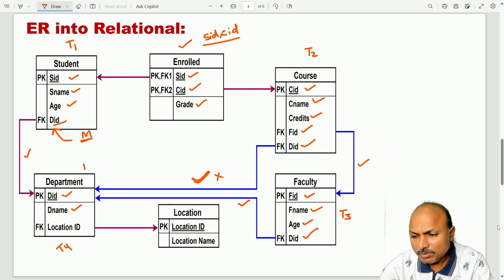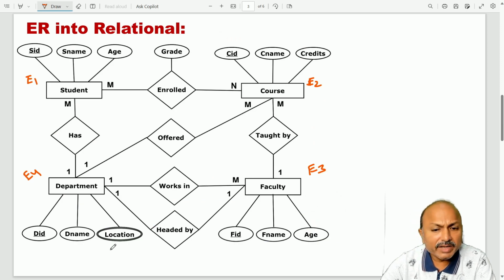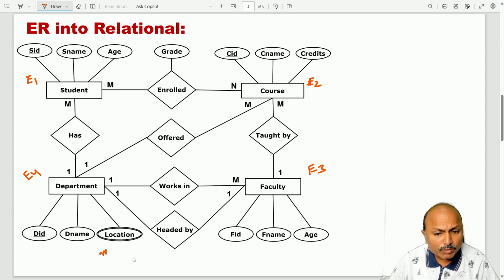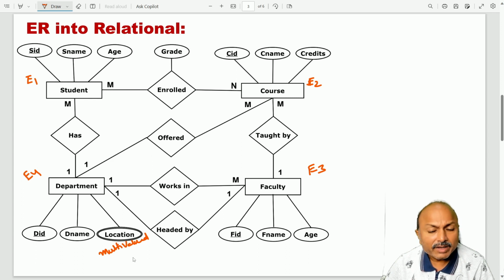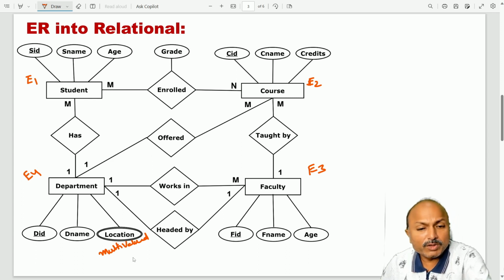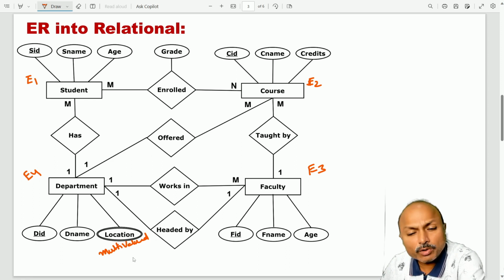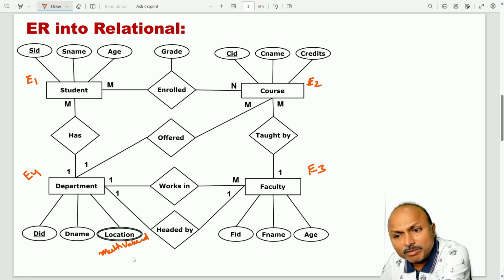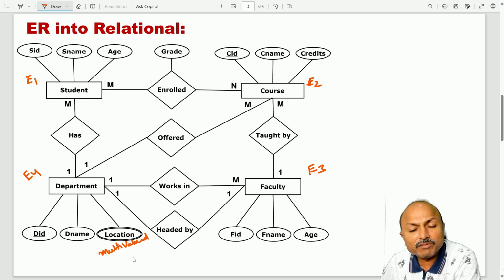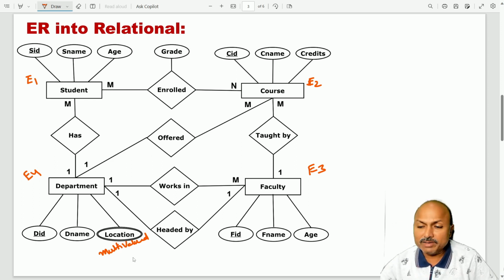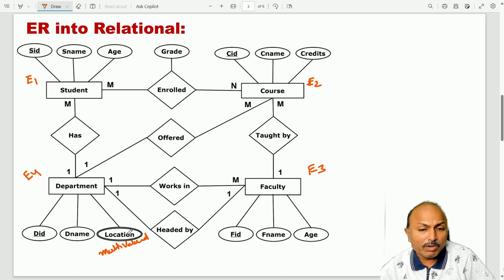We'll go to the ER diagram. See, in the ER diagram, location is a multi-valued attribute. For this multi-valued attribute, what we need to do? You need to create another table for that. That means in department the location attribute is there; for the multi-valued location attribute, you need to create another table and give a connection from that table to the department.